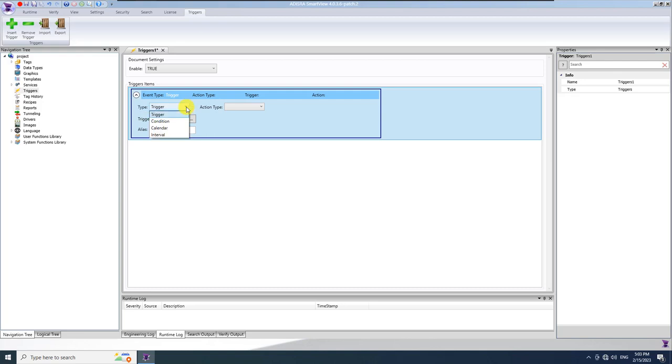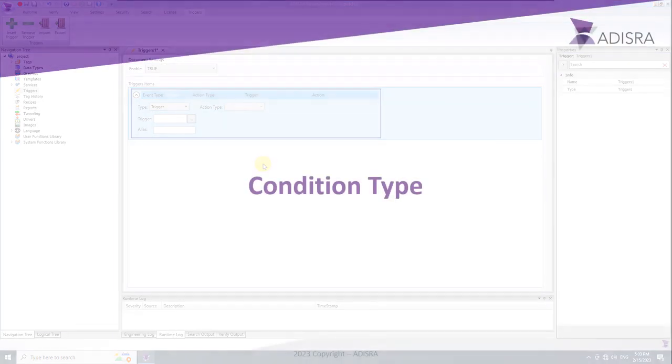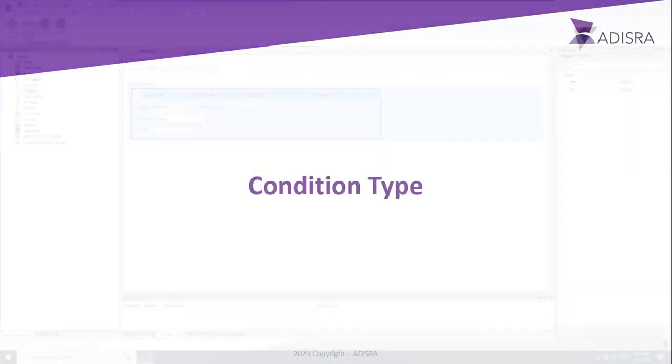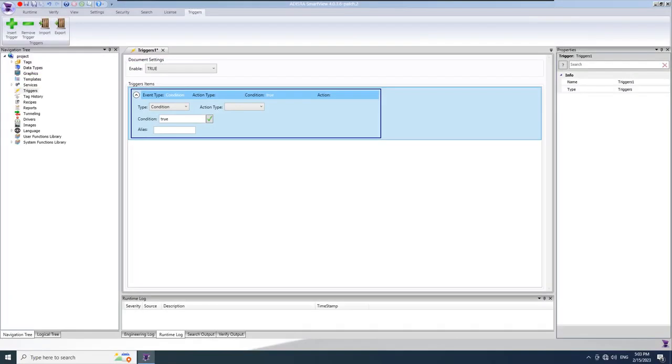Now, let's get to know the various types of execution in the triggers document. The condition type executes the trigger item if the condition is true. By default, the execution interval is 300 milliseconds. The condition type executes the trigger when the configured condition is true. By default, the initial value of the condition is set to true.